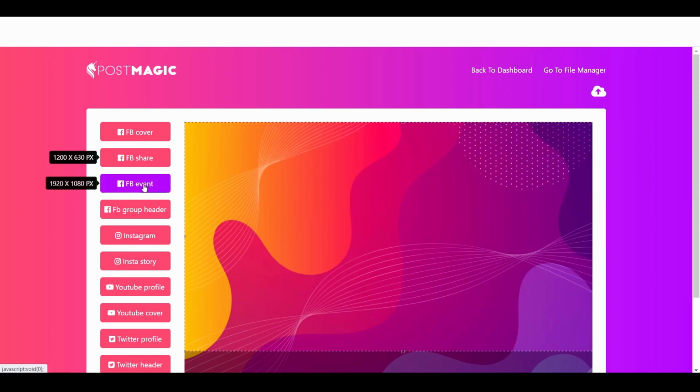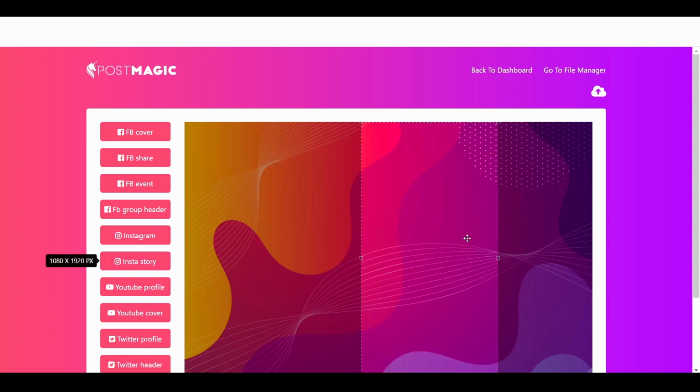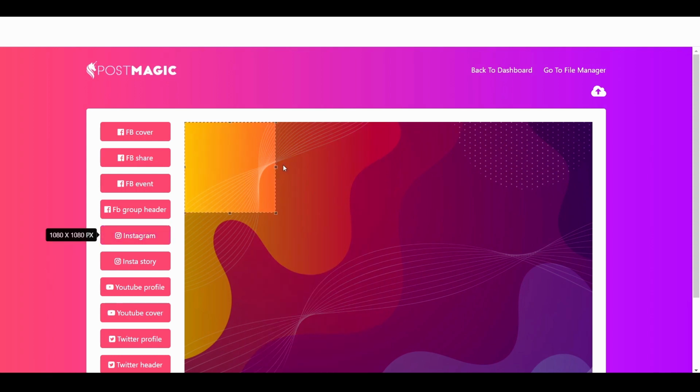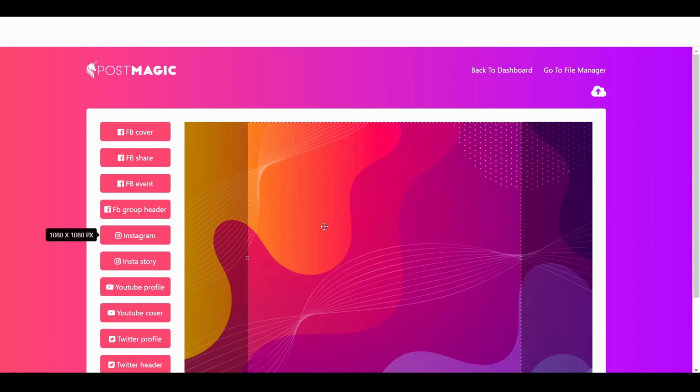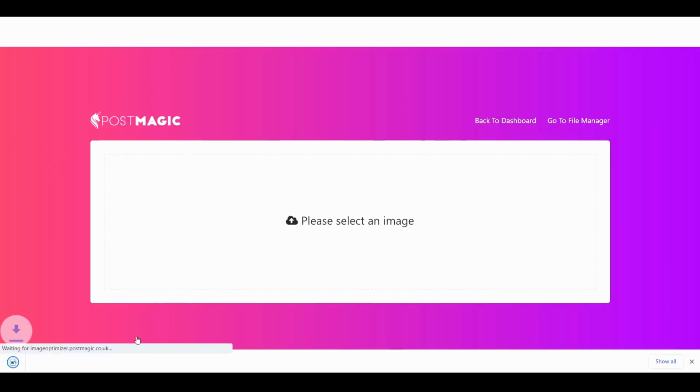We also have here, for example, Facebook events, Instagram and Instagram stories. So let's say I want to make an Instagram story. Let's click on it here and we can see that the aspect ratio is automatically set according to what is needed for Instagram stories. Let's try Instagram itself. We can see that the ratio here is square. Let's crop it and let's select the area we want to use. And let's now click on crop and download.